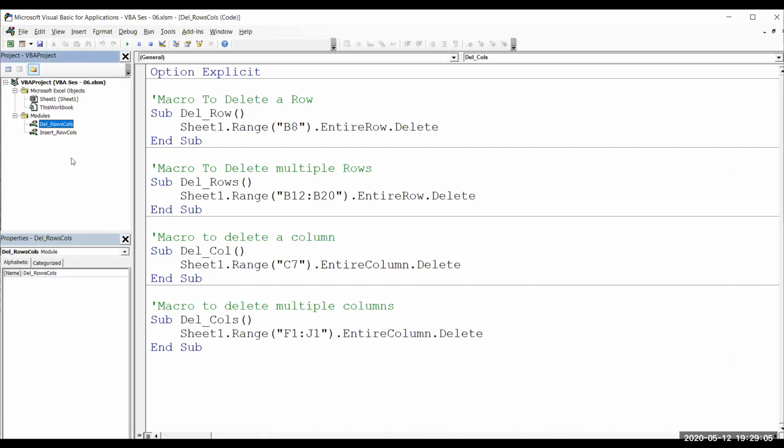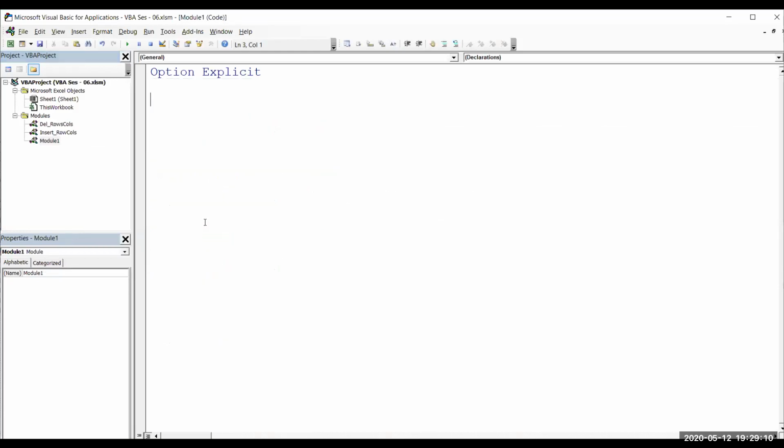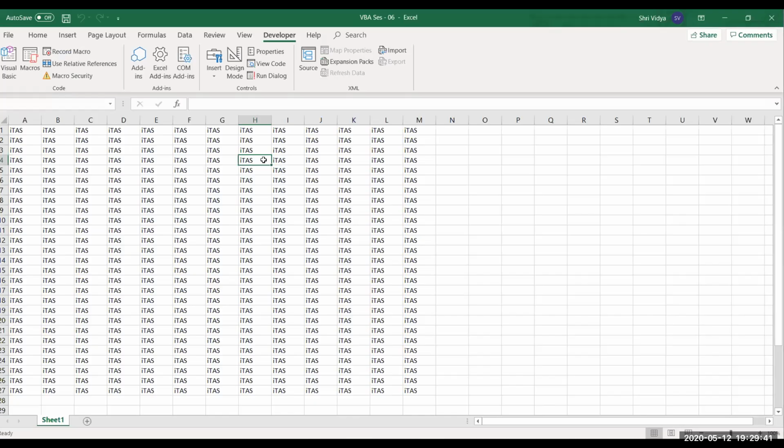Okay. So let me show you also how to insert and delete cells. I'll show you that here. Insert and delete cells. I'll rename the module like that. Now let's start. Macro to insert a cell or cells. Anything is fine, it's all the same, a single cell or multiple cells. Let me show you. It is all the same again. You are just going to mention the range of it.